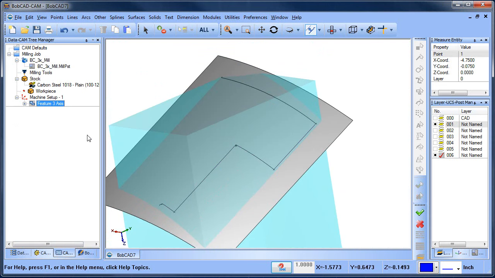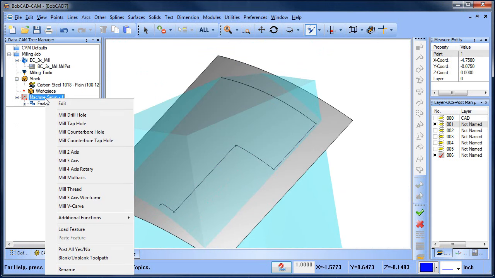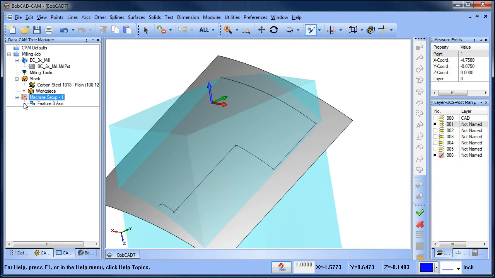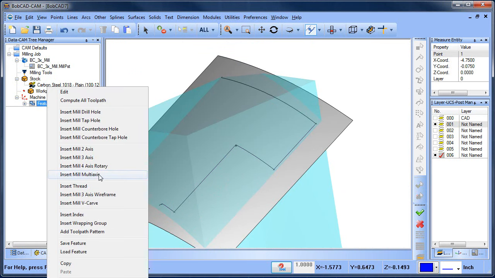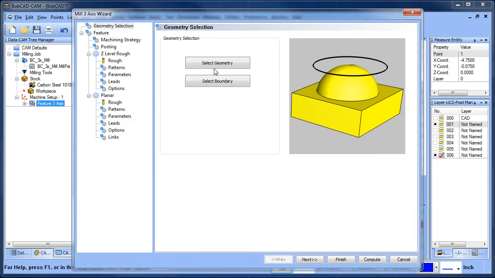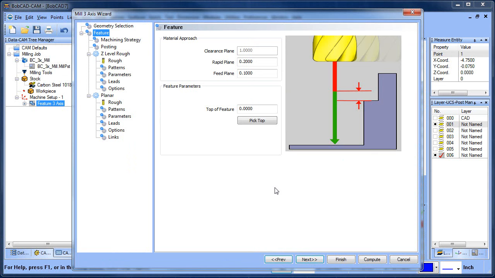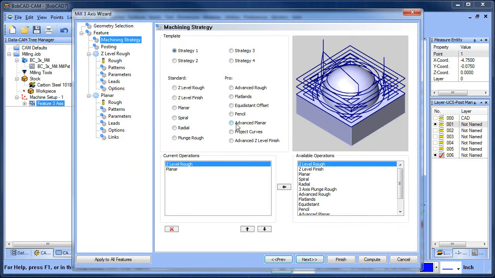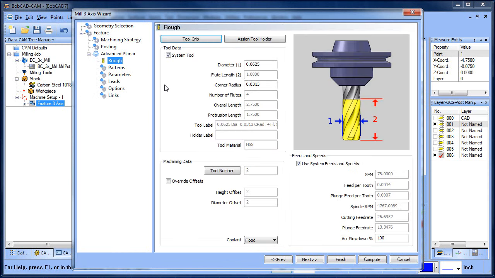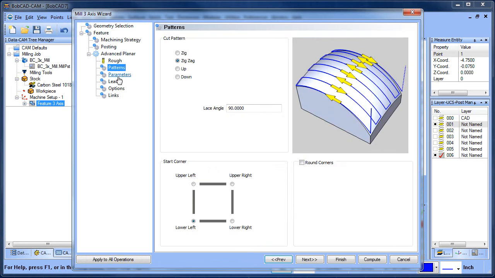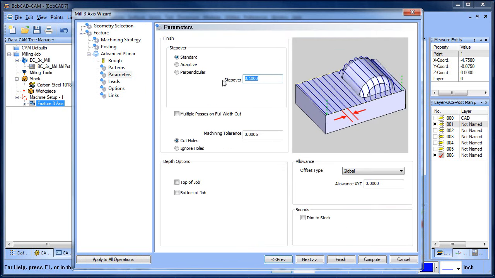Okay, so now from here, I could use advanced planar. Well, let me do another one. So we'll do mill 3-axis. We'll select just this surface here. All right. From here, we can say advanced planar, set our tool size, set our parameters, set our tolerance, go ahead and compute that.